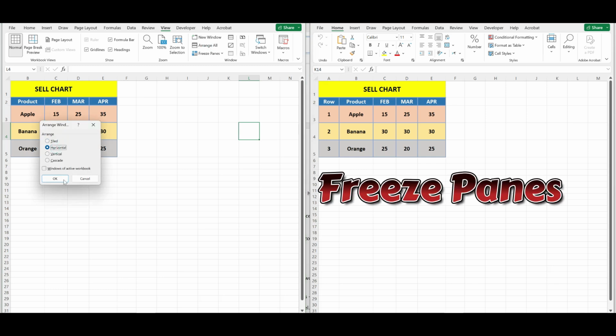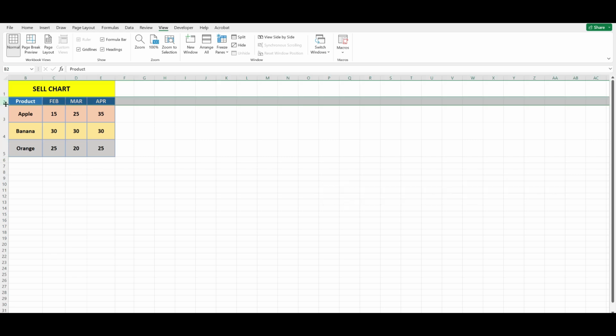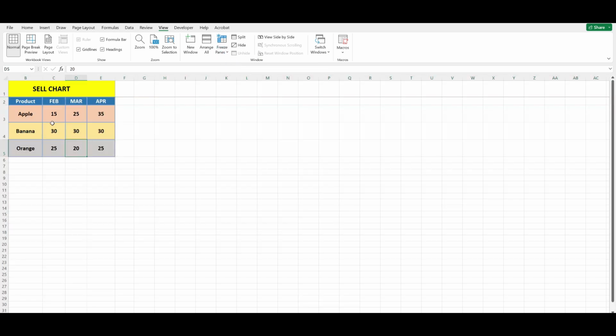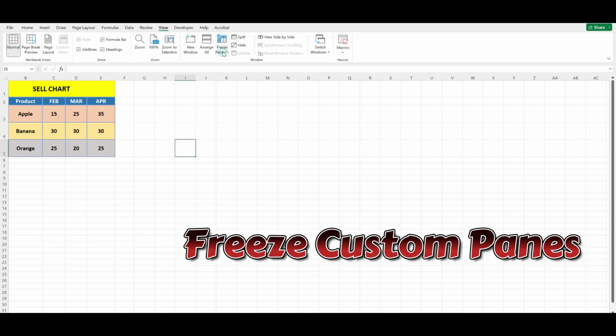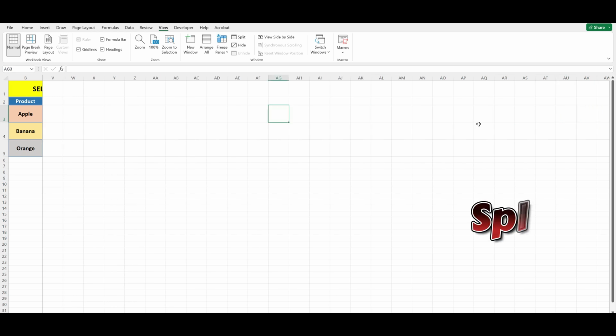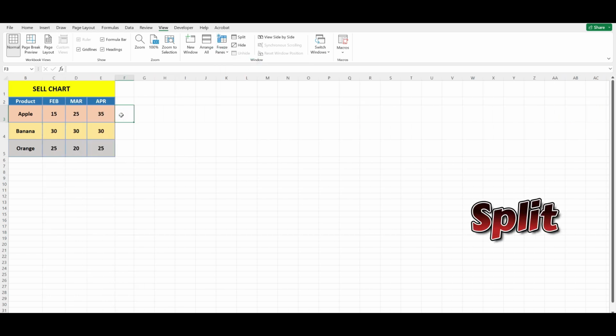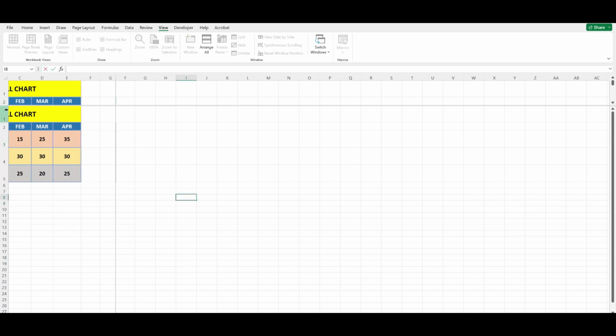Freeze Panes. One of the most powerful tools in Excel. Freeze Top Row. Freeze First Column. Freeze custom panes wherever your selection is. Use this to keep headers visible while scrolling. Split. Divide your window into separate scrollable areas. Great for large data comparisons.